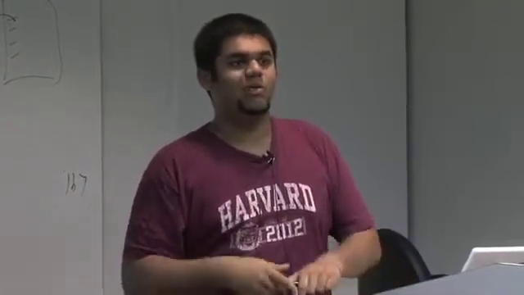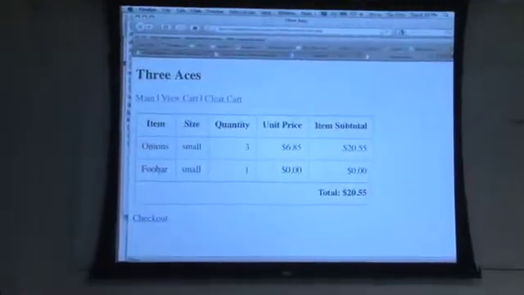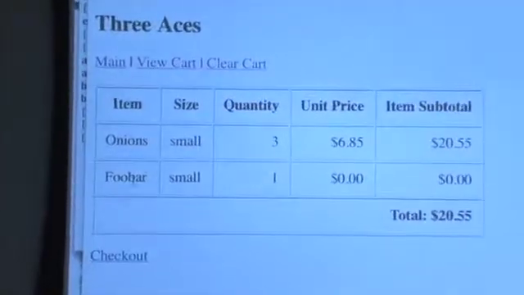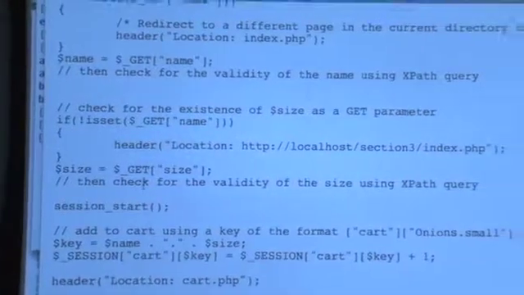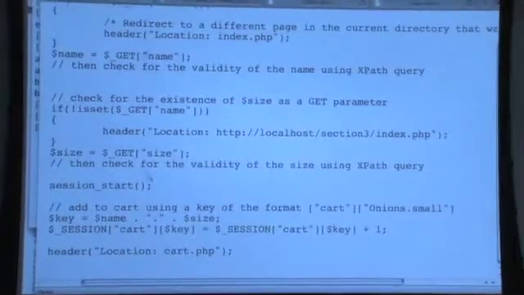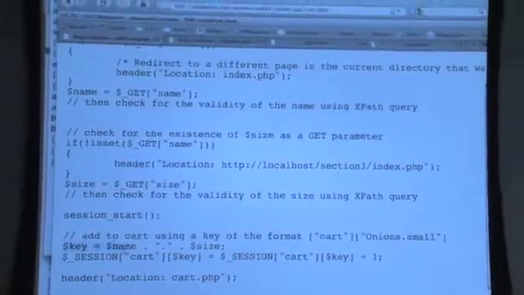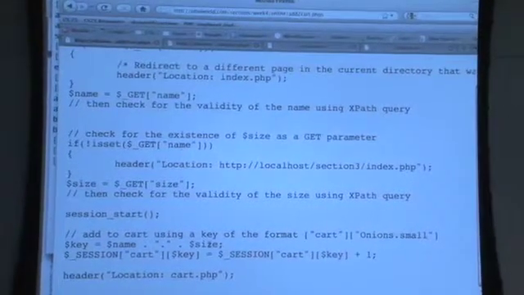There's no way you can prevent that though. People can change the parameters that they give your page. What you have to do is be defensive about what they give you and make sure everything they give you is valid input. So you don't want people adding one quantity of small foobar to their menu. You just have to check to make sure whatever they give you exists. And then once that is done, it gets the name, gets the size, actually starts the session, stores the key.